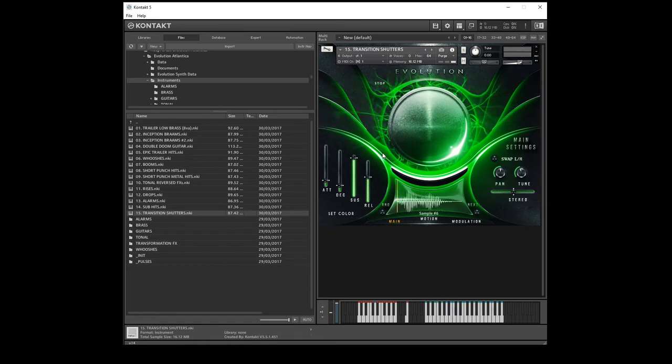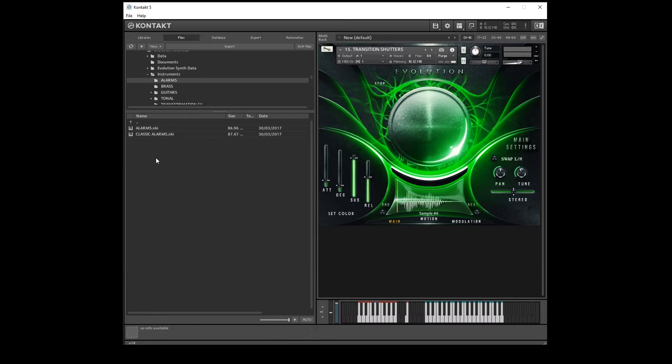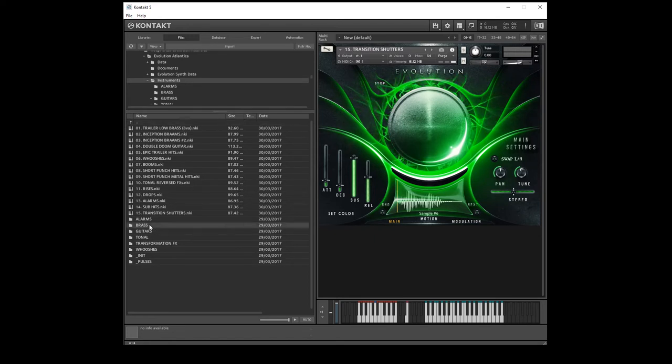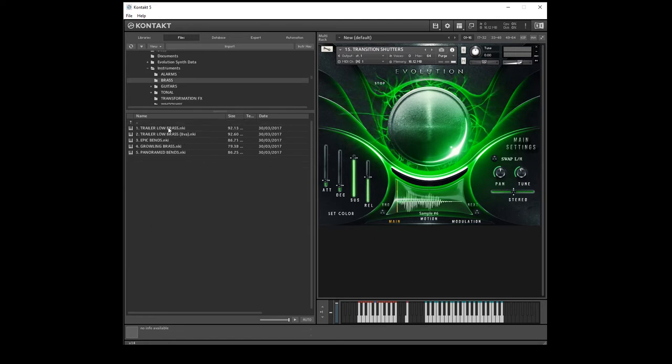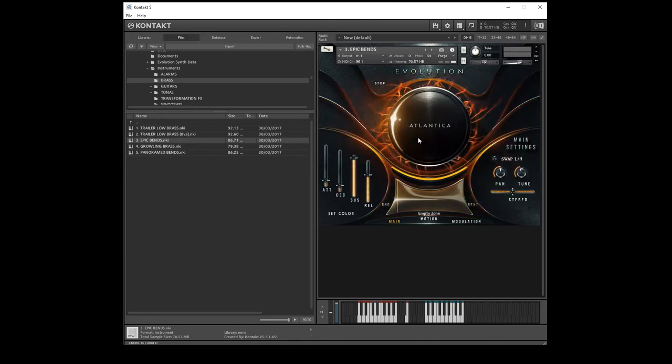So I'd say that's it for our main sound design type categories. But now within the folders here, we have a few other options. There's another category of alarms, which is classic alarms. Under brass, there's a few different options here. So we've got the trailer low brass, which you heard before. There's the octave option. We've also got this epic bends patch, which sounds like this.